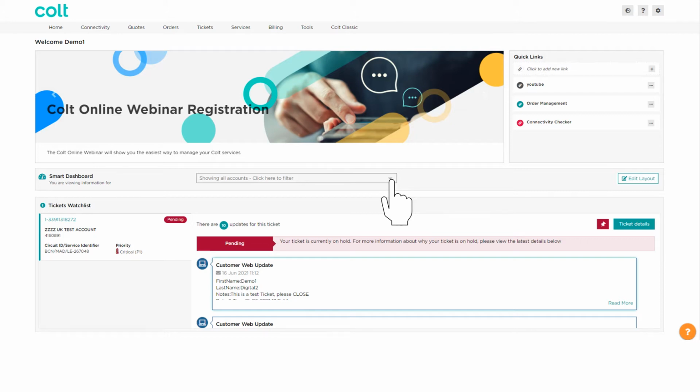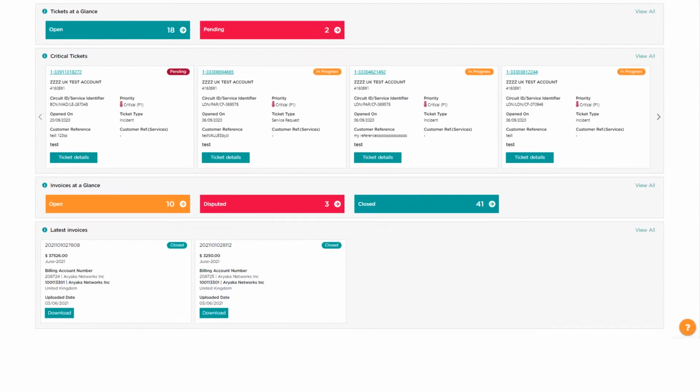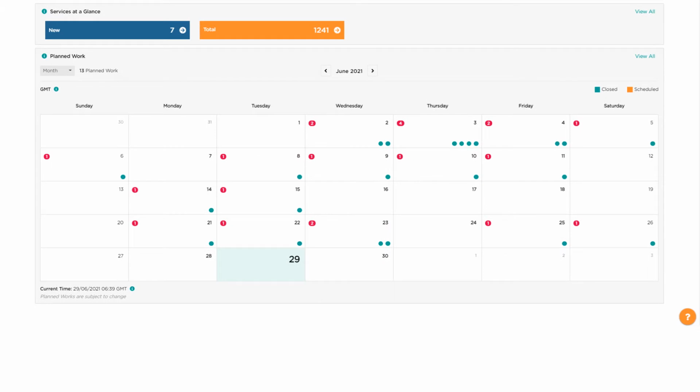Another useful widget is the ticket watch list. For this widget, you can put any ticket on a watch list. This way, you will be able to see any update the moment you log in. Following that, we also have other widgets as well: tickets at a glance, critical tickets, invoices at a glance, and latest invoices. And last but not least, we have also services at a glance and planned works.